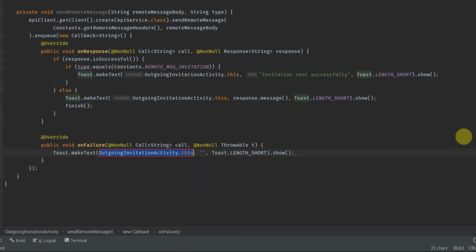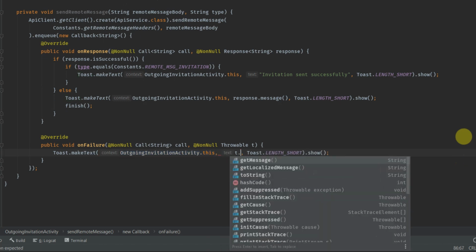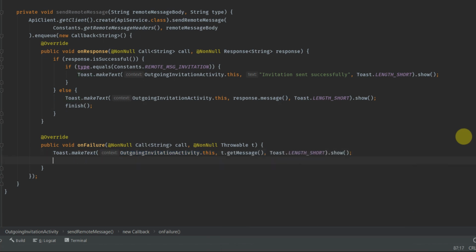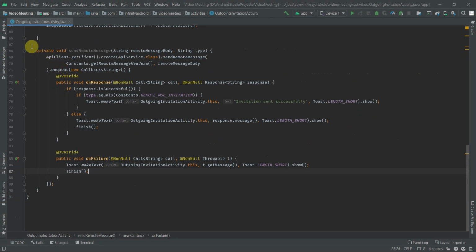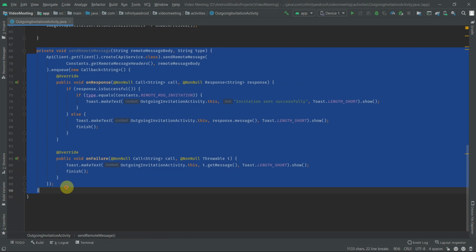Same way, inside this onFailure callback, we display a toast with a failure message and finish this current activity. The sendRemoteMessage method is now ready.